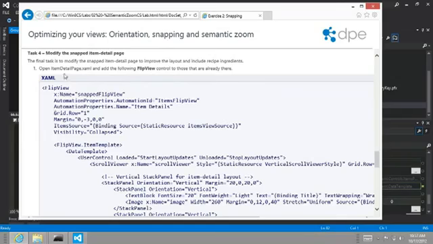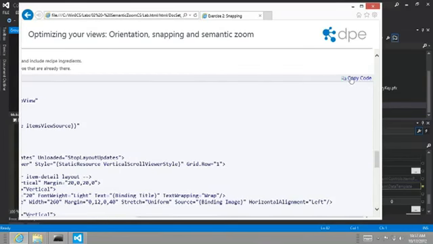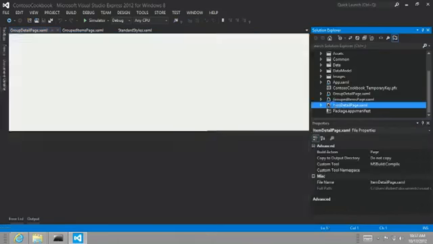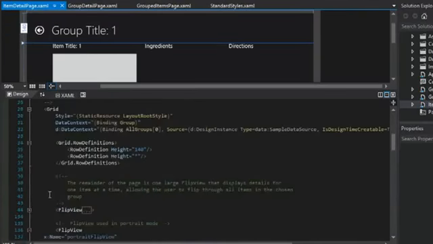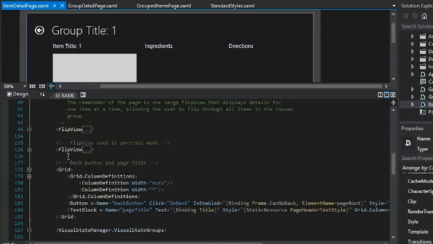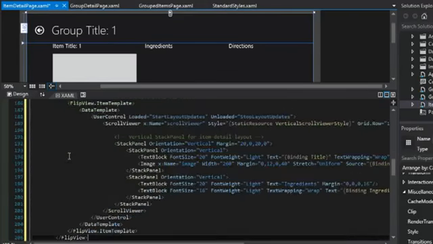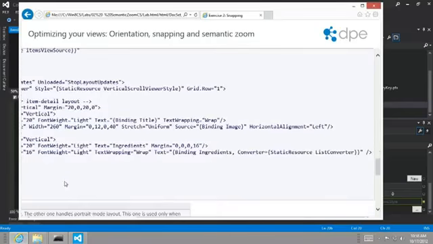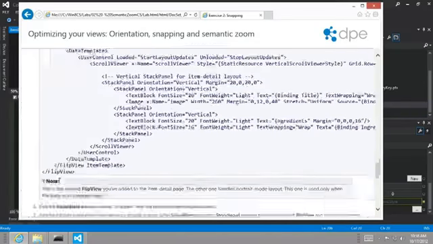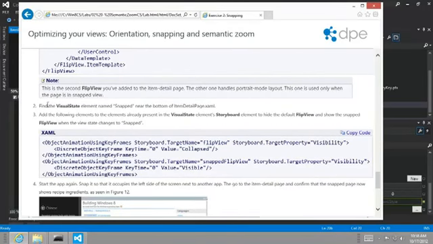All right, so next up we're supposed to add a new flip view to those that are already there in the item detail page. So let's go ahead and copy this and open up our item detail page, and let's go ahead and roll up the flip views that are already there. I'm going to paste in this new one, and then it wants us to find the visual state element named snapped near the bottom of the item detail page, and then add the following elements that are already present in the visual state for snapped.